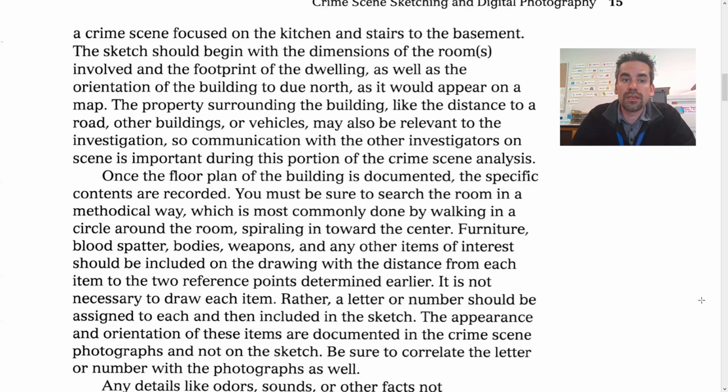The sketch should begin with the dimensions of the rooms involved and the footprint of the dwellings, as well as the orientation of the building to due north, as it would appear on a map. The property surrounding the building, like the distance to a road, other buildings, or vehicles, may also be relevant to the investigation, so communication with the other investigators on scene is important during this portion of the crime scene analysis.